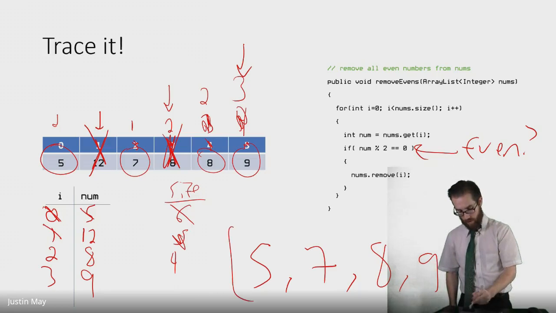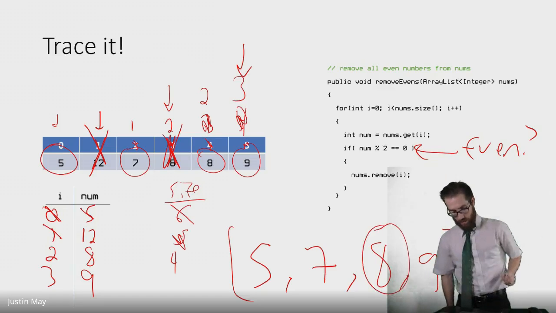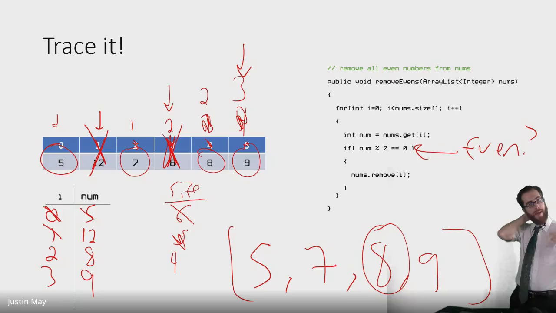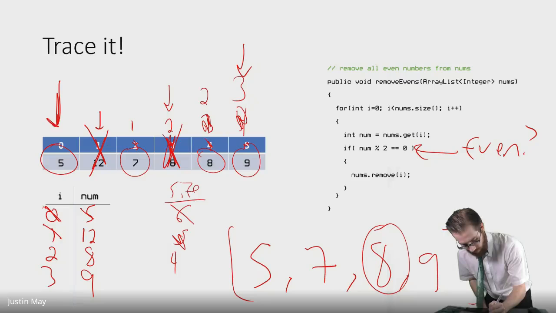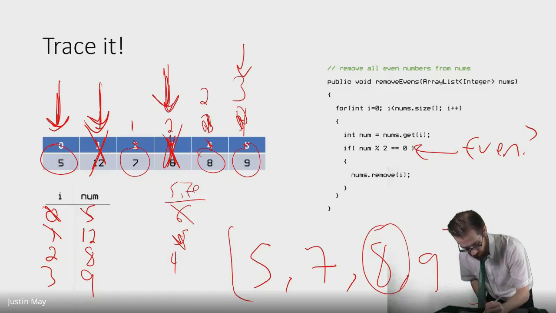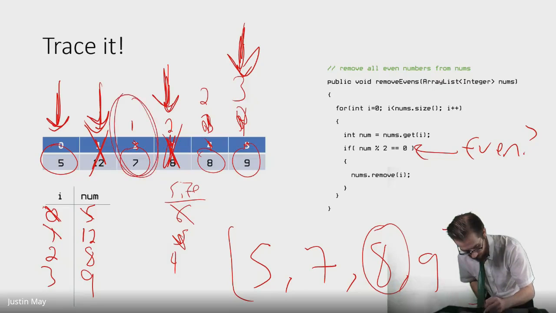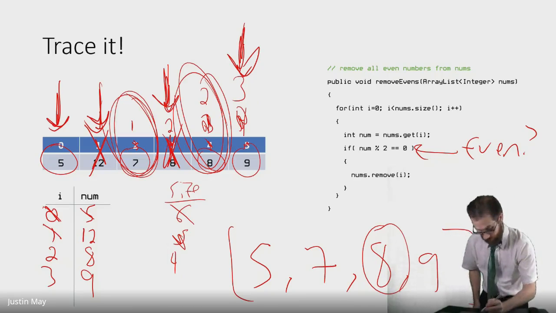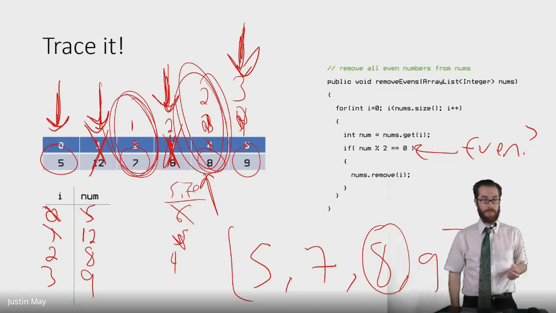However, that's an even number, and it didn't get removed. Why didn't our code remove that 8? Did you see kind of what happened? If you look, I drew arrows here, right? We checked 0, we checked 1, we checked 2, and we checked 3, but we didn't check. We never looked at this, and we never looked at this. And we got burned because this was actually an even number we were supposed to remove.